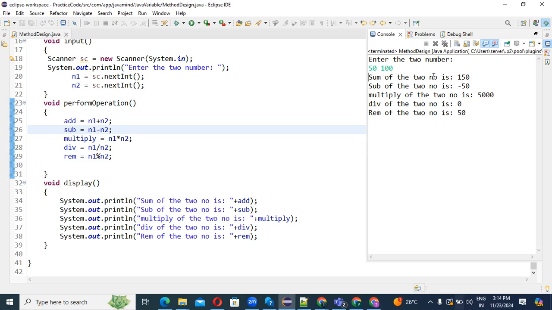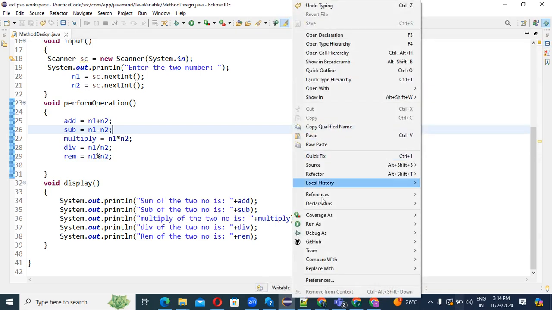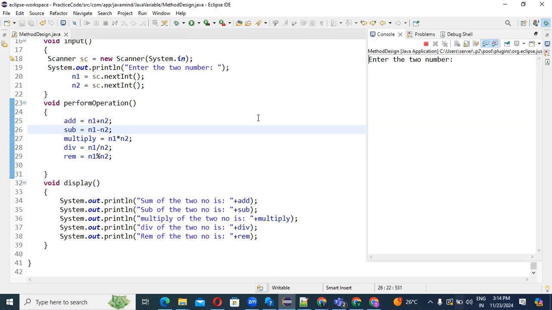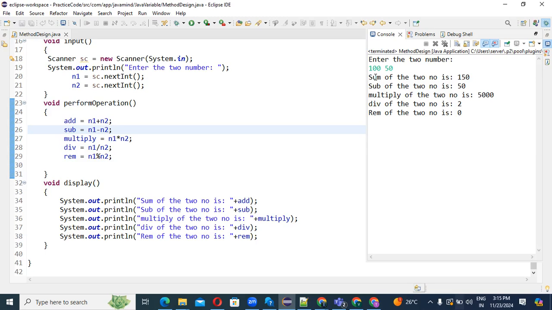Good. One more time I will take another example. Now you can take, suppose, 100 then 50. See the result. So 100 plus 50 is 150. Subtract: 100 minus 50 is 50. Multiply: 100 into 50 is 5,000. If you divide 100 by 50, it is 2, and the remainder is 0 because we are not getting any remainder here.